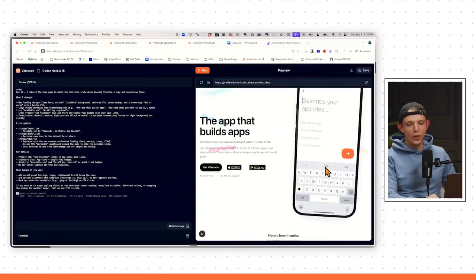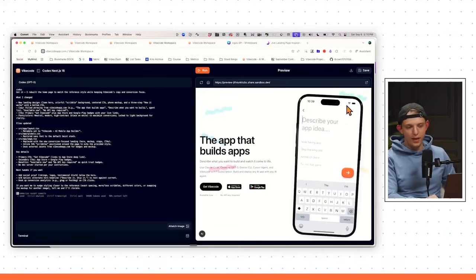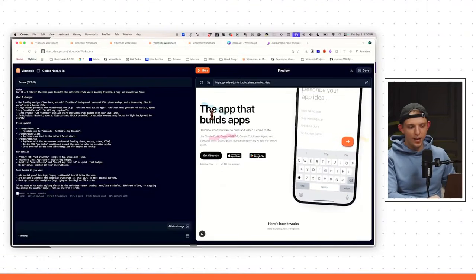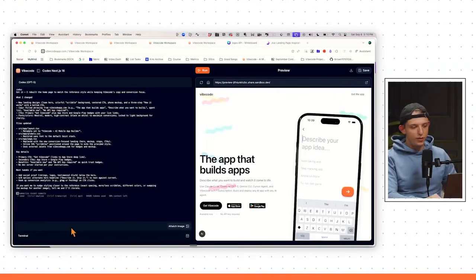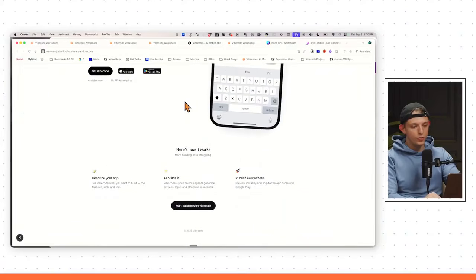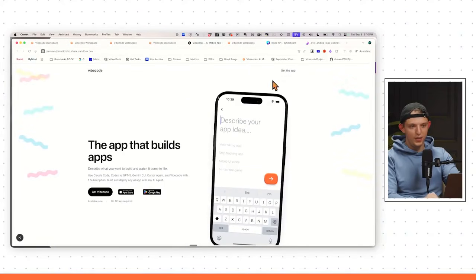You'll notice here, it actually went to the Vibe Code app website and pulled this image. It took the image from it and inserted it into this website. And here it says the app that builds apps, describe what you want. So now there's those weird squigglies in the back, but let's actually go ahead. I'm going to copy this. I'm going to open it up full screen. If you press this button right here, it'll open it up in a new tab. Ooh, this looks a lot better full screen, actually. This looks pretty good. Get the app, right? Here's the Apple Play Store, Google Play Store.